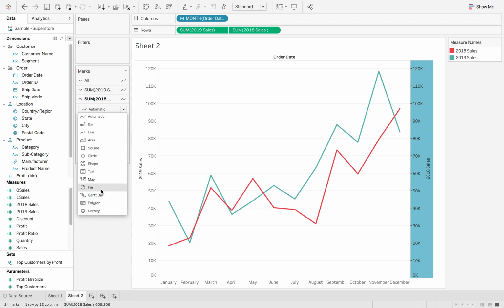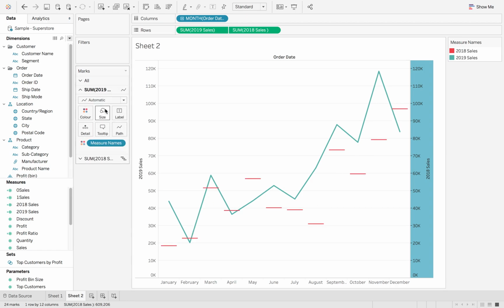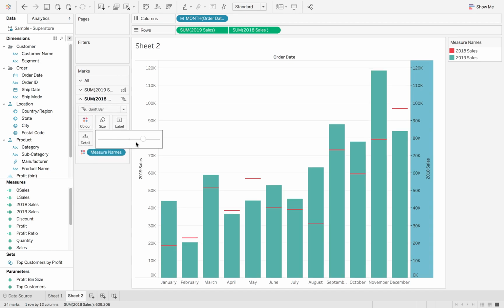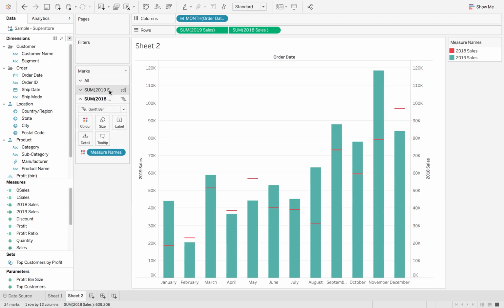So this second one, I'm going to change that to a Gantt, and the first one, we're changing to a bar. Now I'm going to move that in and make the bar a little bit thinner. And now when I go to the Gantt, if I max that out, it only makes it wider, not thicker.